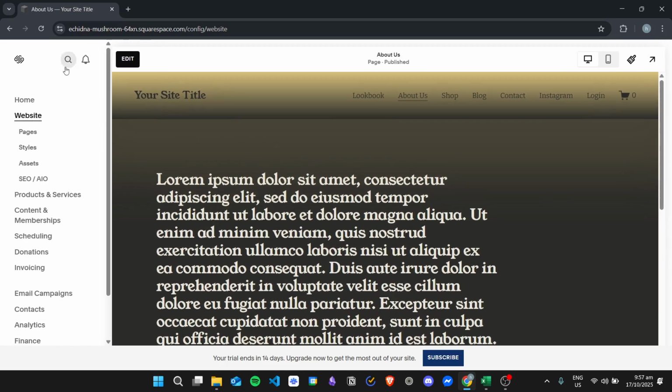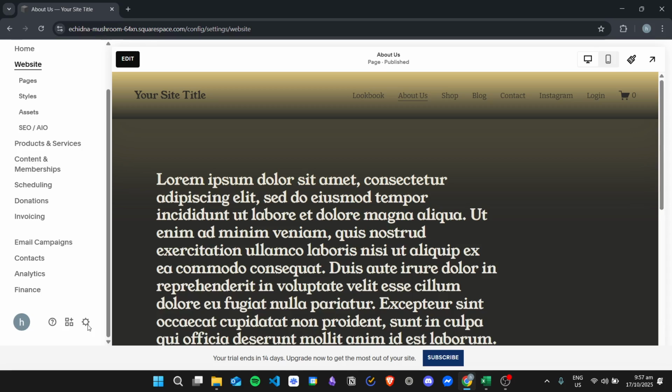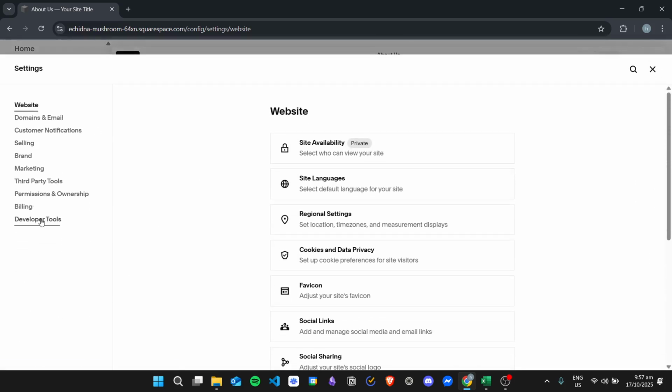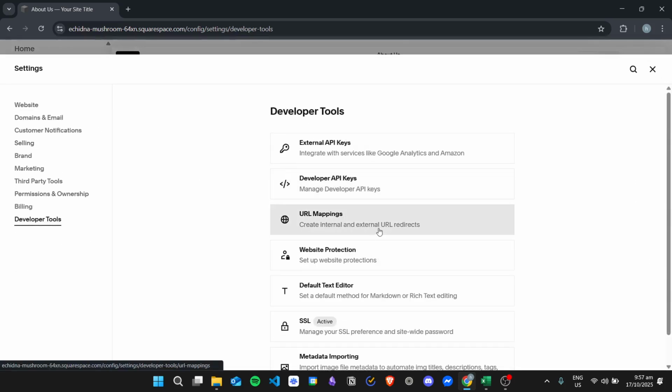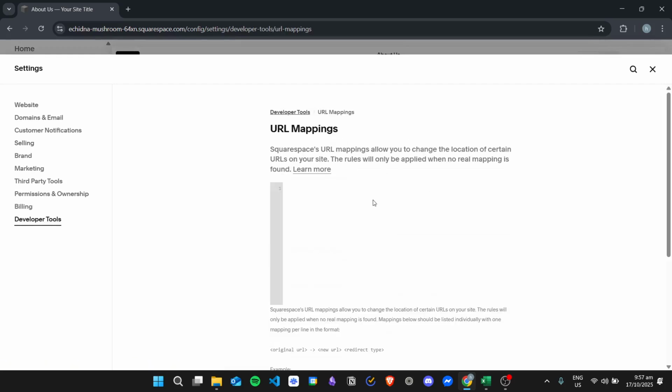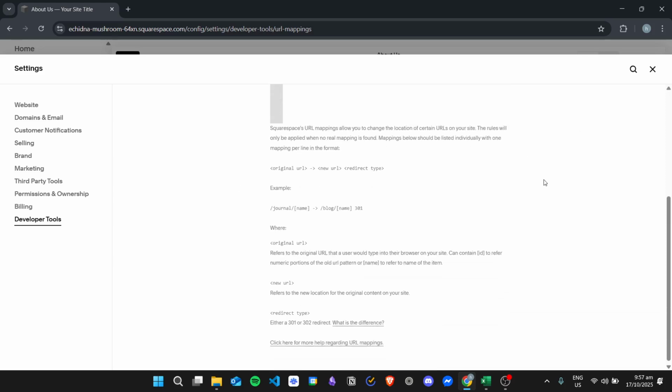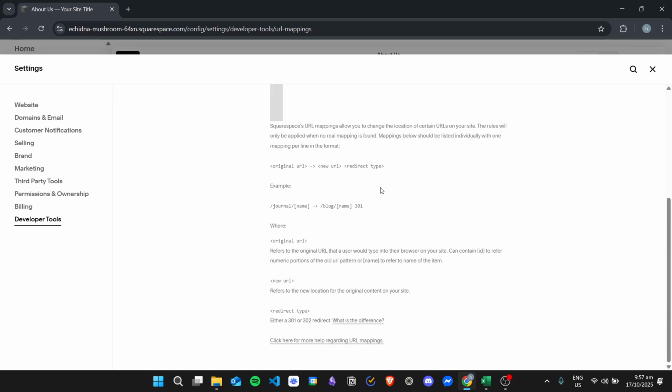So let's just go back to the dashboard and go to settings. So from here, go to developer tools and then go to URL mappings. So from here, we will insert the URL slug right here, but we need to follow the format. So the format will be like this. We have the original URL and then the new URL along with the redirect type. So this is an example: the /journal and then /the name and then /blog/name and then the URL mappings.